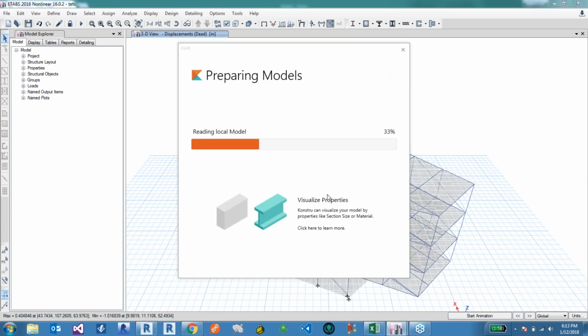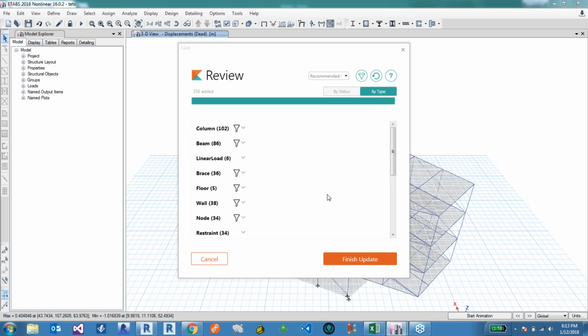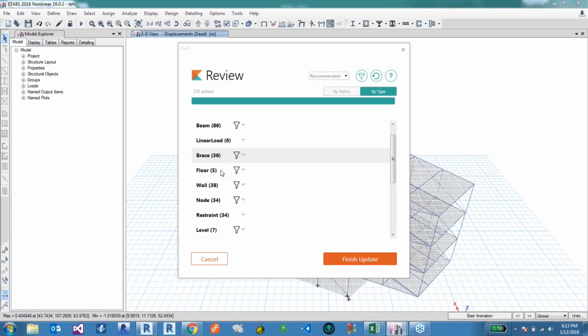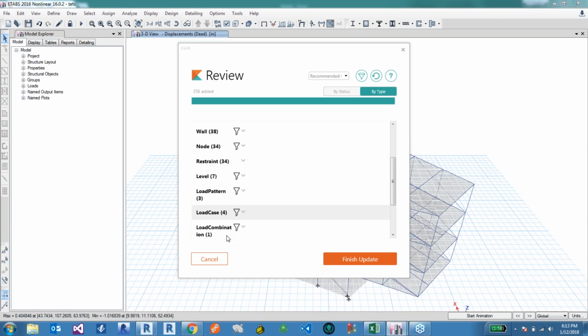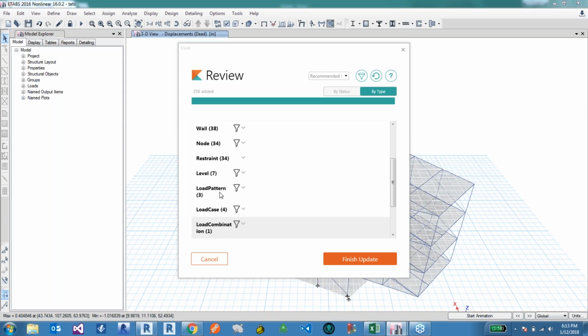And now Jonathan already mentioned that in Konstru, we're always giving you a review. And in this review dialog, we're going to see all the elements that are coming into this model. So we have columns, beams, linear loads, and stuff like that, and also load patterns, load cases and load combinations. And this is where filtering comes into play, because, for example, in our case, we don't want to have load patterns or cases or combinations in Revit. On the top side, there's a filter that we can select. Here it says recommended upload from Etabs.